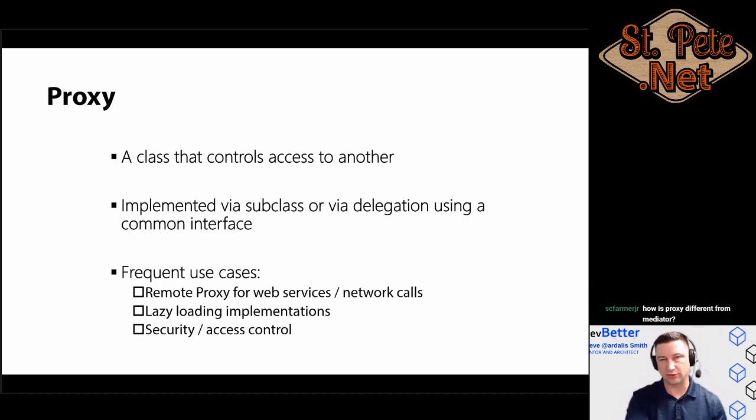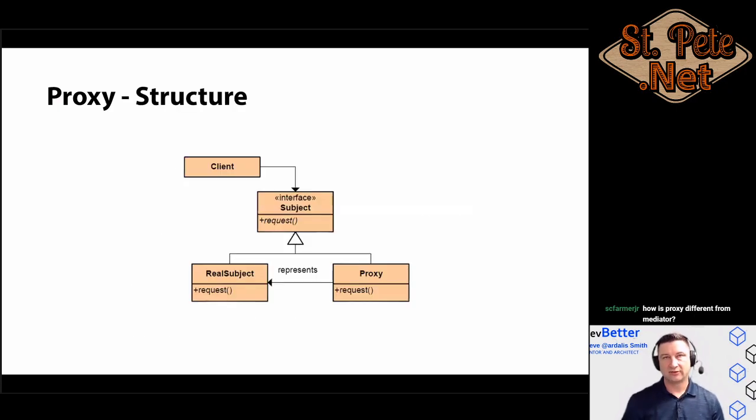You can also use them for security and access control because they control access to another resource. So the typical structure for this looks really similar actually to the strategy design pattern. So you've got a client that depends on an interface.